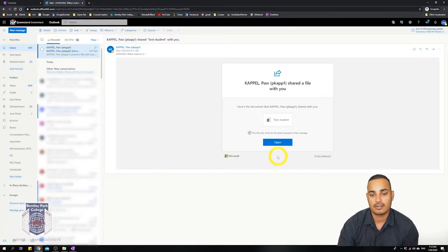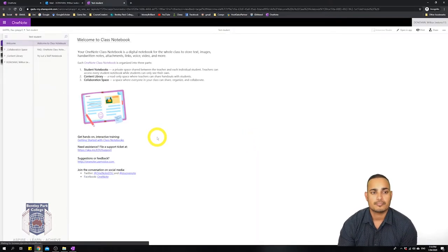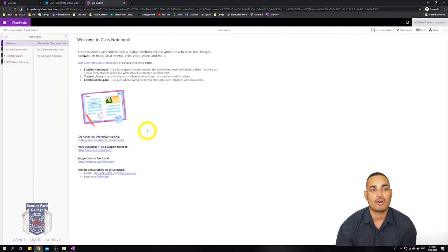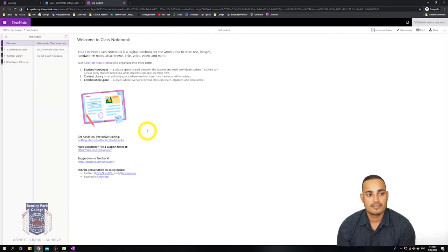So again, you click opening the email and then just clicking on the big blue open button. And it opens this online version of OneNote. Now, this online version of OneNote looks a little bit different to the desktop version of OneNote, right? And that's important because they'll be using this online version of OneNote all the time at school.